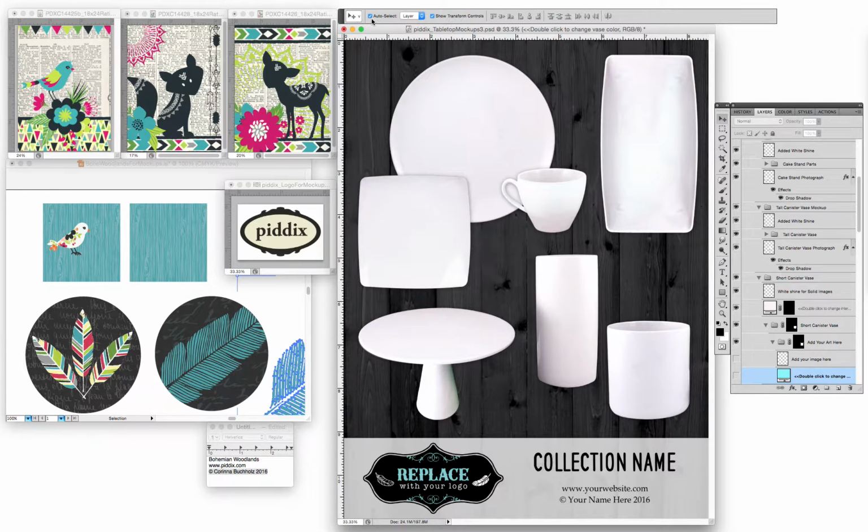I also made sure that auto select was turned on. You can see on the top here. You'll see why I do that in just a moment. And over here on the right, all of my layers are opened up. So I'm going to start in the bottom right corner.